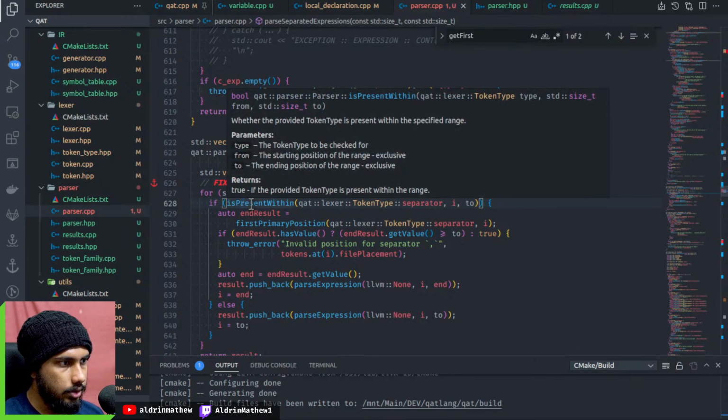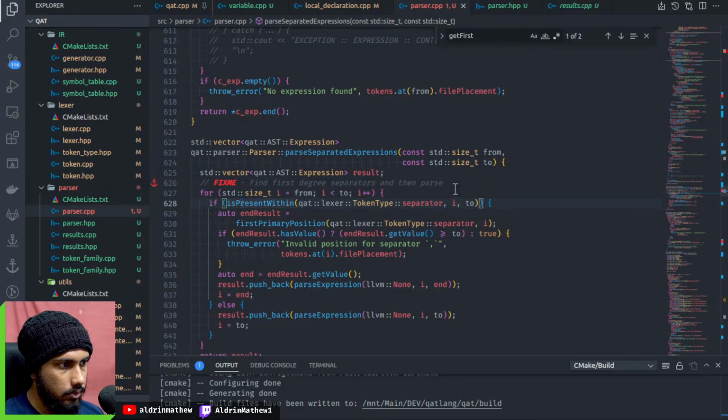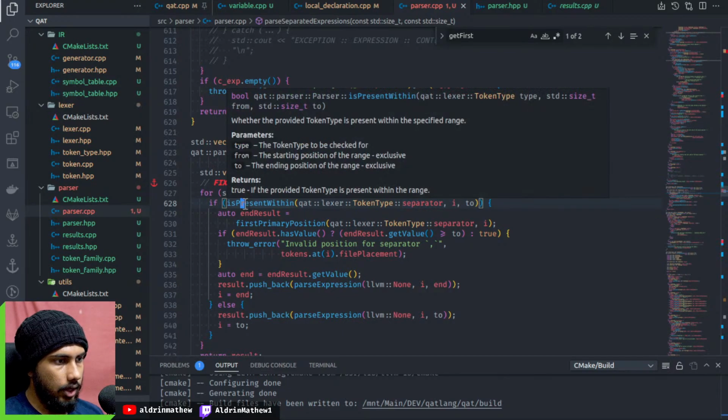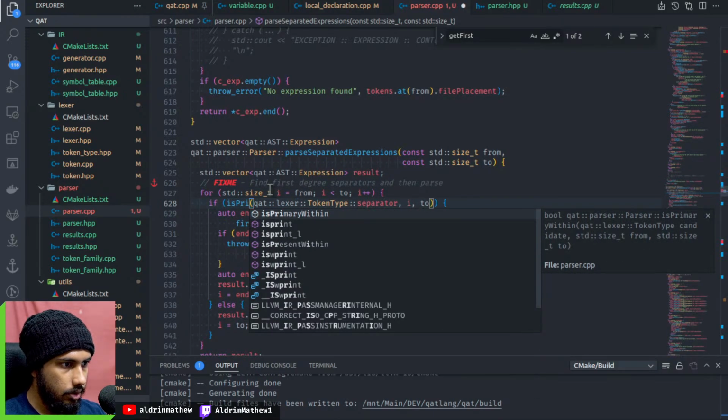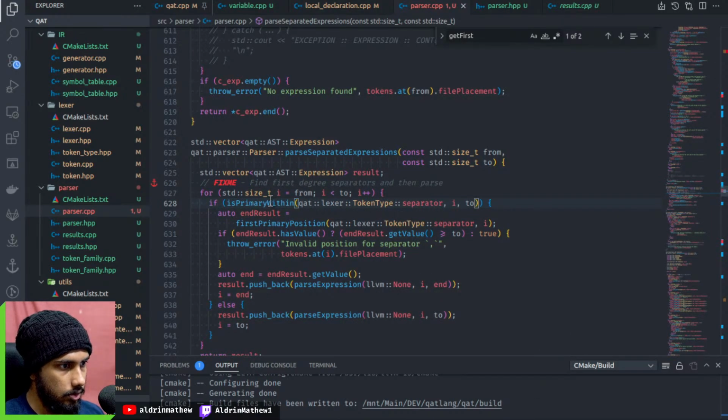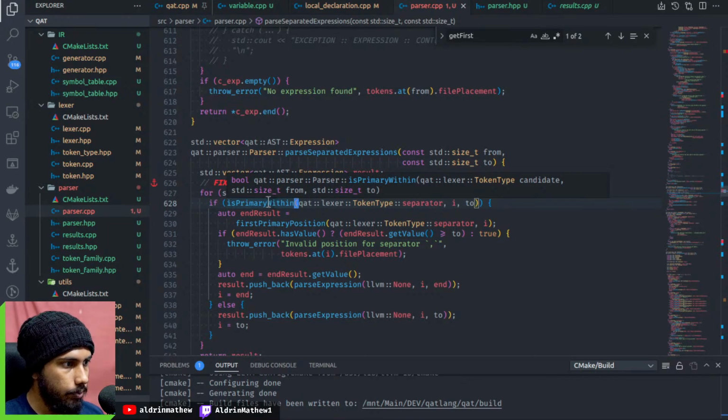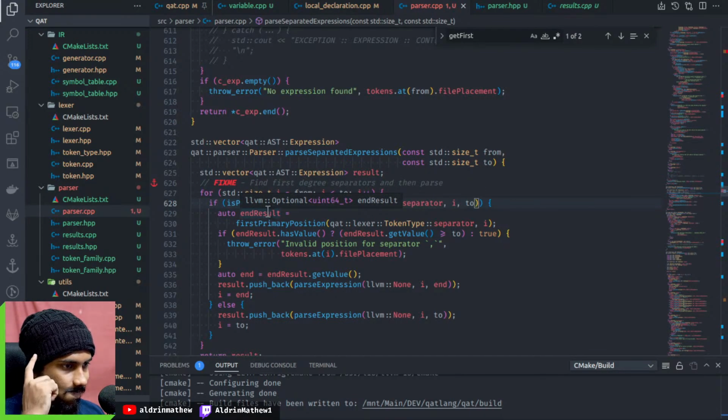Okay, is present within. What is that? Okay, it's a separator. So I will definitely have to. Is primary within. Yeah, that's the one to go. Oh, that also has the exact same arguments. Wow. I love how my brain works.